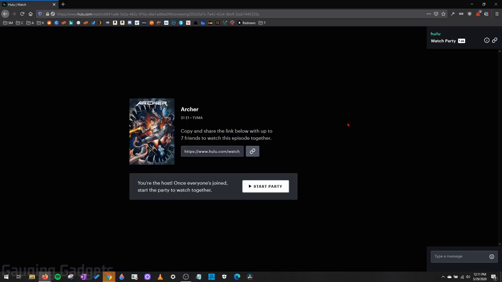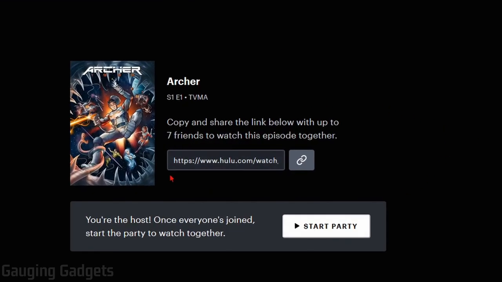This will open a new page that has two sections here. First, they have this area where the show will play. Then over on the right side, they have the chat section. So this is where I can chat with anyone I invite to my Hulu Watch Party. So now that we're here, what we need to do is share this link right here with anyone we want to join our watch party.